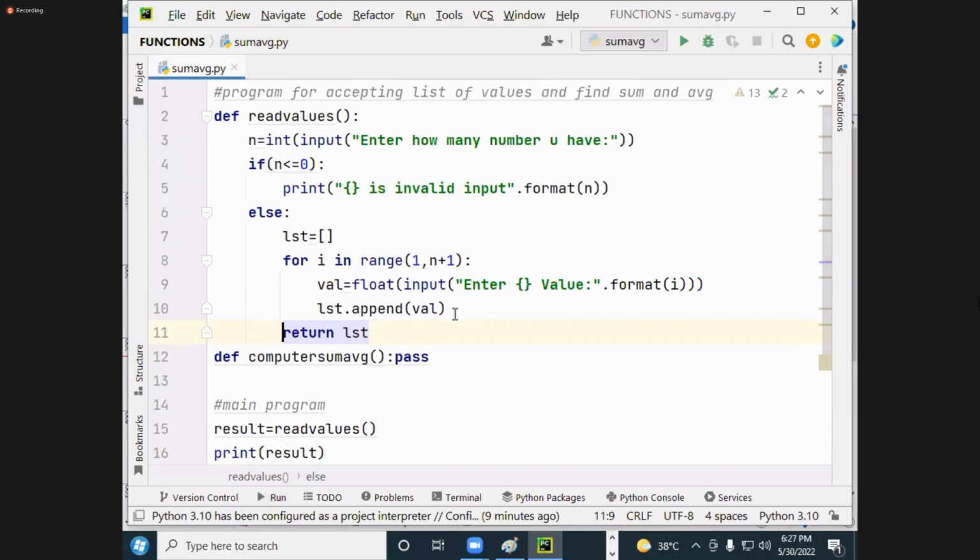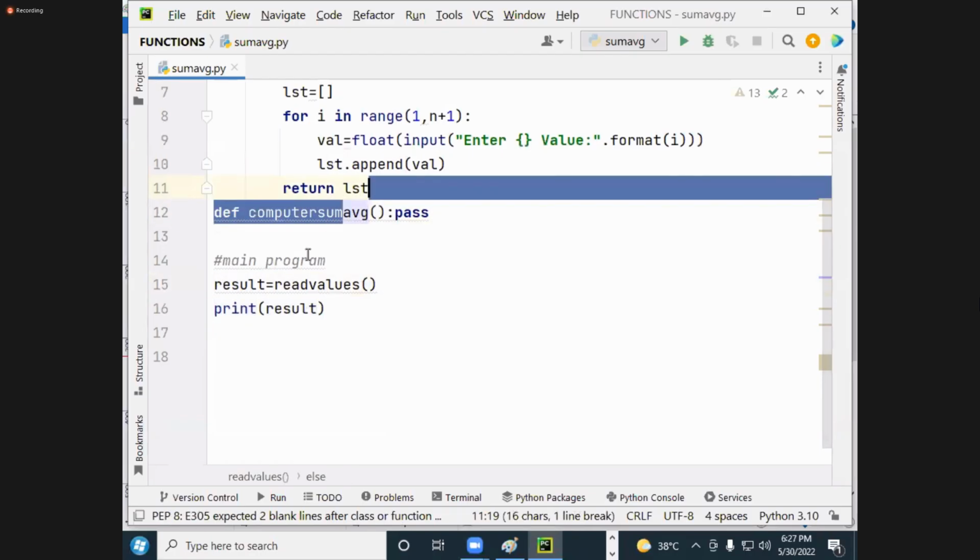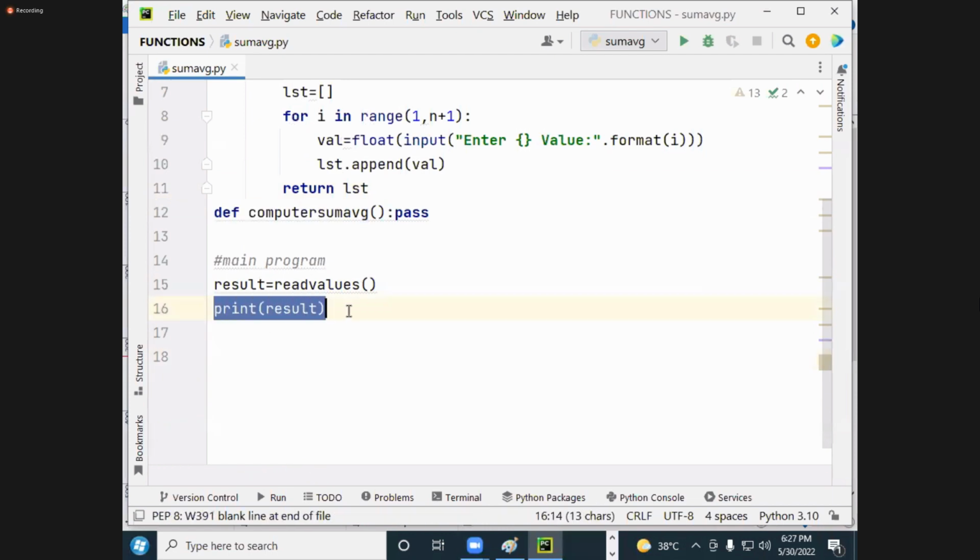In other languages, it is an error. If it is Java, either you are returning a list, here also you need to return a list. But Python is a dynamically typed programming language. Since you are not returning anything, it is going to be a None type. It is going to be what? List type.